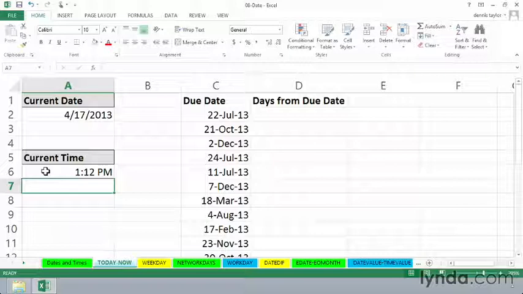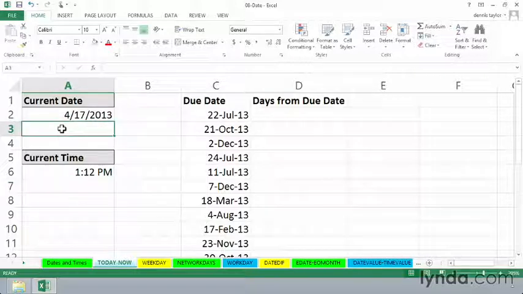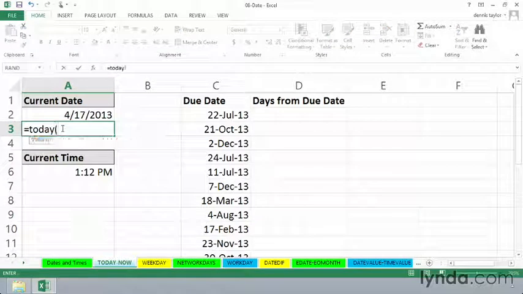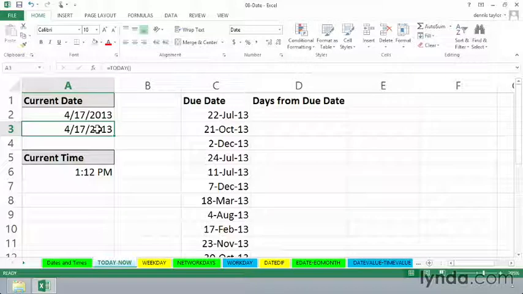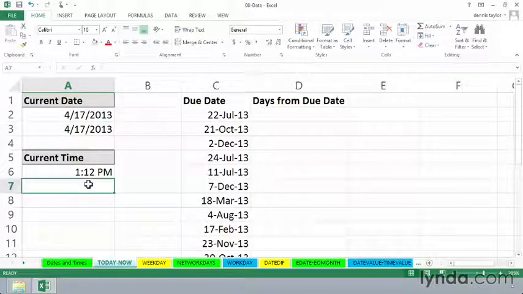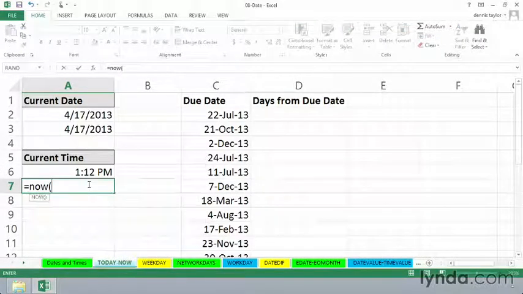Now, sometimes you want today's date to be like a moving target, or you might want to use it as a date timestamp. To put in the current date, simply type equal TODAY, left parenthesis, and enter. Now, for the moment, those two look identical, but if we save this file and open it tomorrow, it will pick up the date off the system clock and read 4/18/2013.